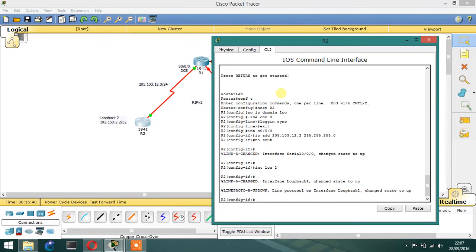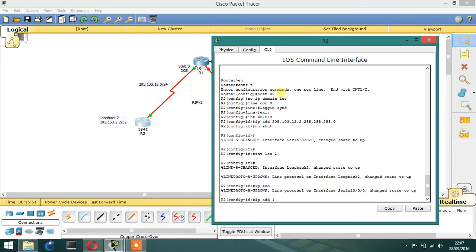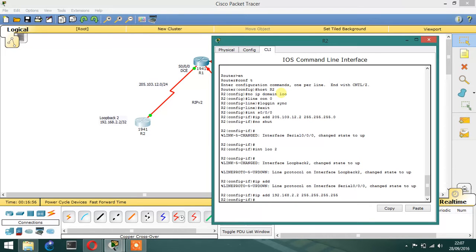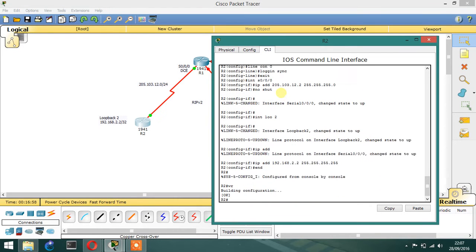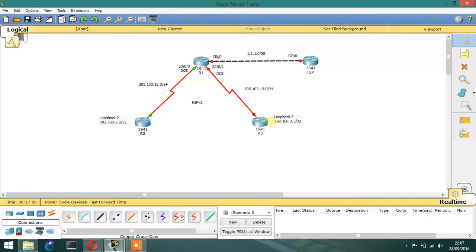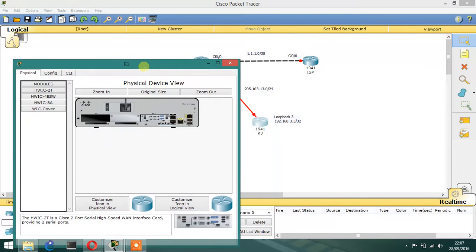Loopback IP address 192.168.2.2. I'm gonna use /32 just for the loopback address. And done that. So go to R3.